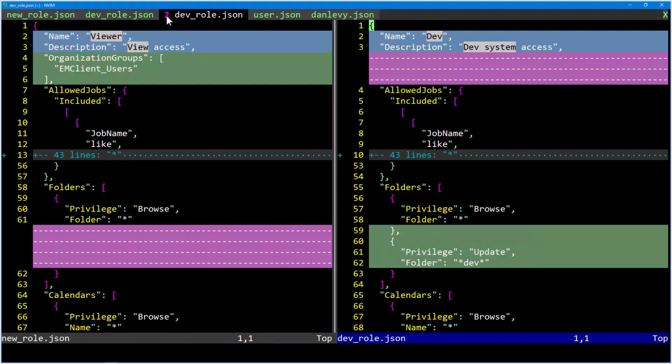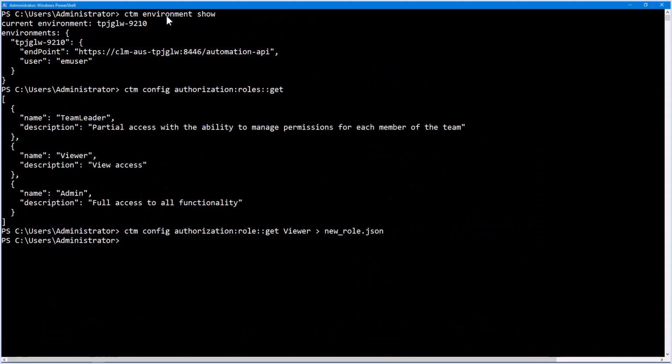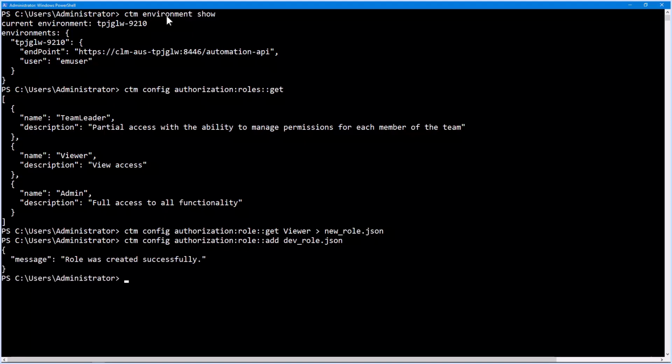Now we want to upload this modified role JSON back to the EM. Going back to the CTM utility, we'll use the config authorization role add endpoint to do this, passing in the name of the new JSON we created. Good, that succeeded. Now let's check the list of roles again to make sure. We'll run config authorization roles get again.